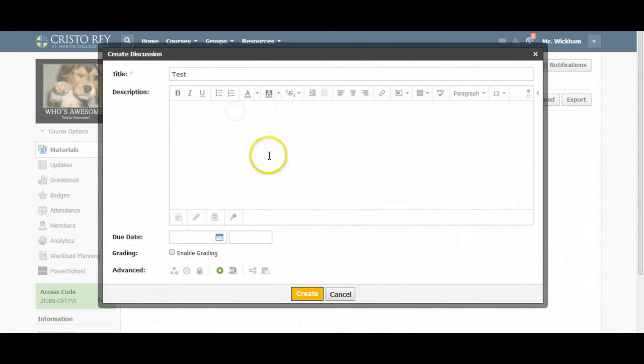Put in whatever description you wanted. You can include all sorts of things. You can put hyperlinks, you can put content, you can put tables. And again, you can upload files, share links, go to your resources if you wanted to put something from Google Drive back in there. And you can also do that audio video recording.